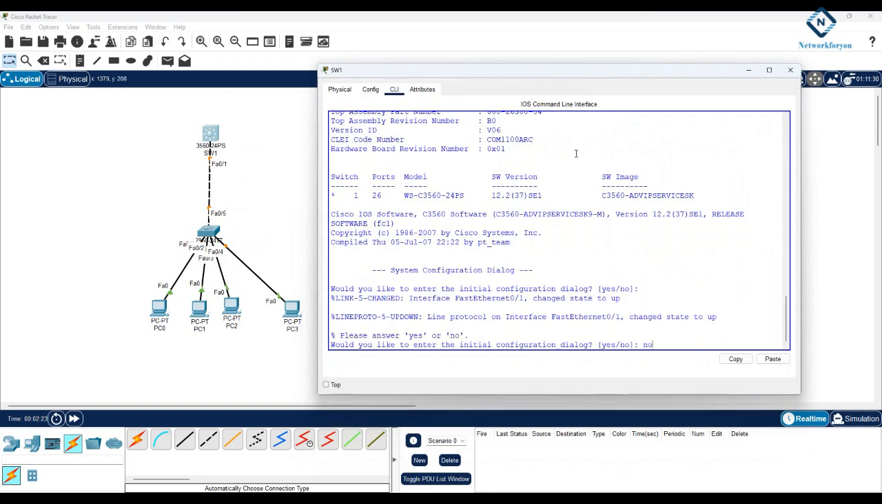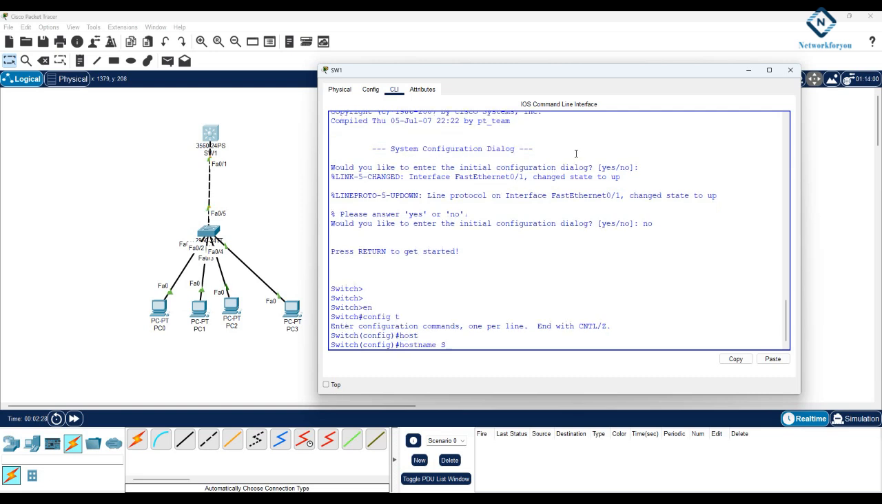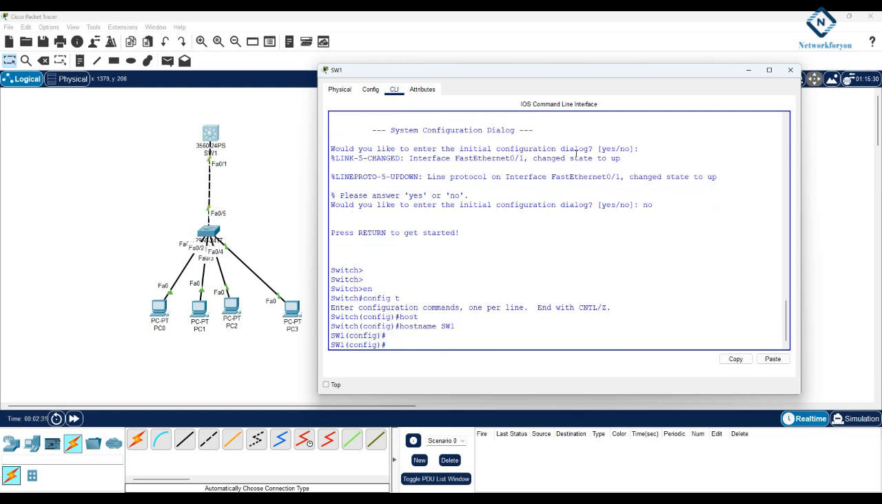So here first I will write no, and then enable, config t, hostname, whatever name we decide. Then I will do the configuration for the DHCP server inside the VLAN. You have two options. You can make this port a no switchport, assign the IP address and do the DHCP configuration. Or you can also do the DHCP configuration inside VLAN 1. So let me do the VLAN 1 configuration first.